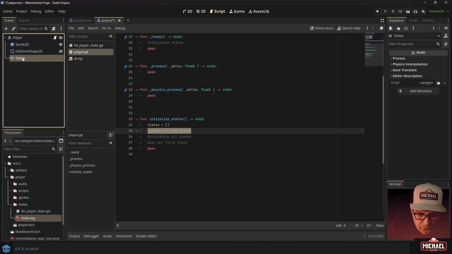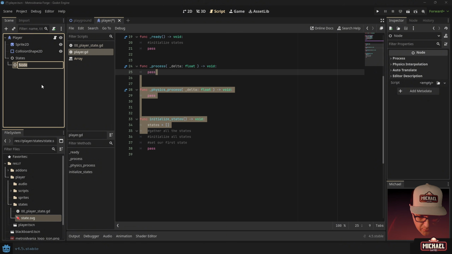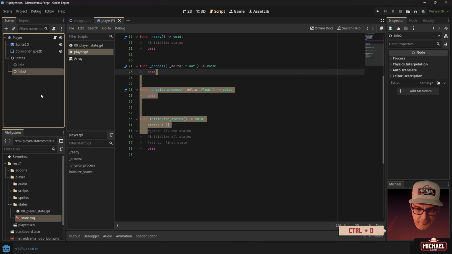And then what we're going to do is add nodes underneath this. So again, I'm just going to add a regular old node. Each of these nodes, I'm going to give the name of a state. We're going to make two states to start: idle and run. So give them those names.